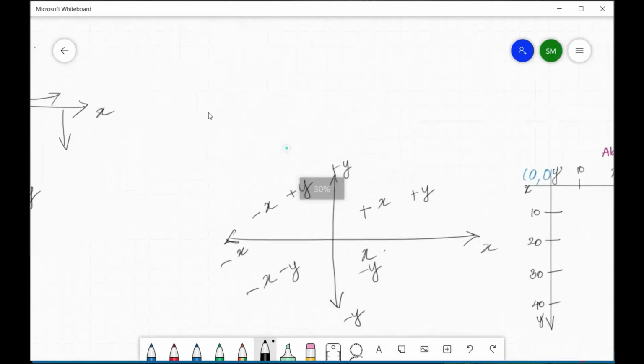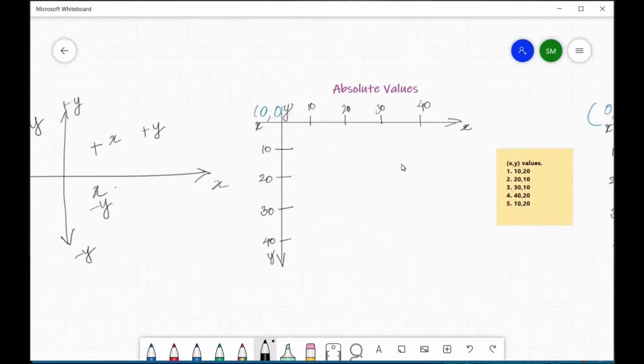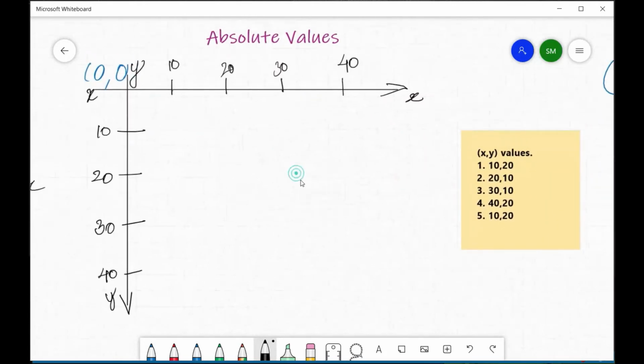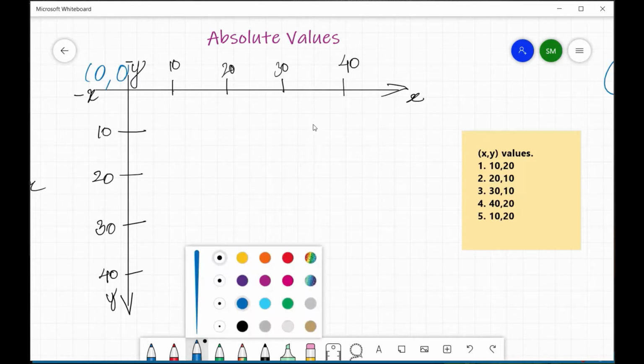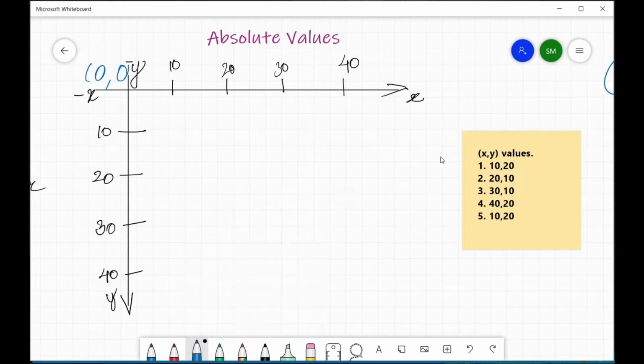Now let us go back to the screen that we have here. Considering this positive x and positive y, this is your minus x and this is your minus y. I'll take a different color, the thick one. Okay, so this is absolute values. The values can be two things. Absolute values is whatever the values, it will always take from your 0 point.